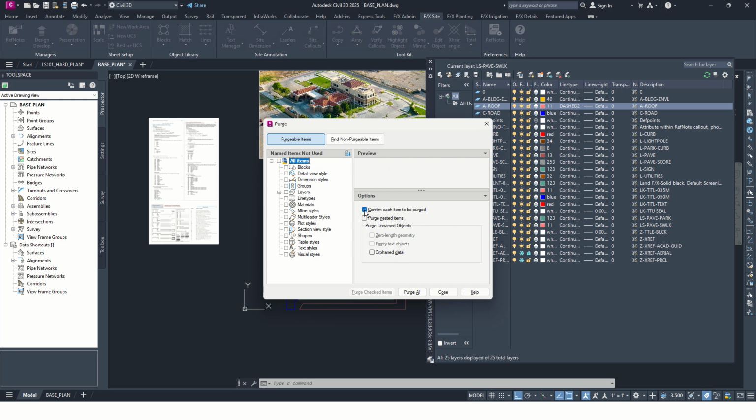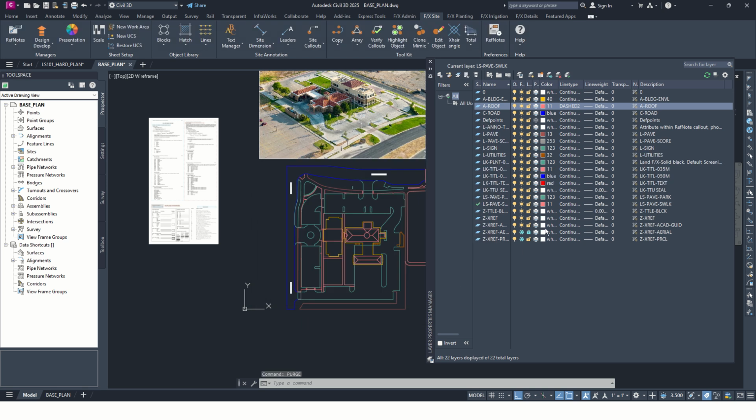Now uncheck confirm each item to be purged and check purge nested items. Hit purge all and then hit close. Now, you should see a dramatic change in your layers. I had already done it, so I didn't lose as many layers. But you don't want to have a file full of blank layers.